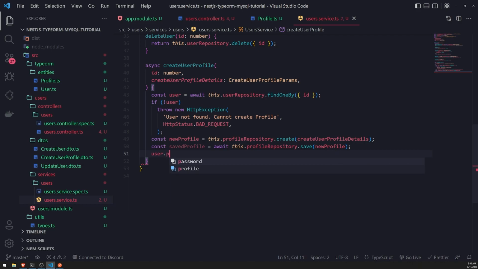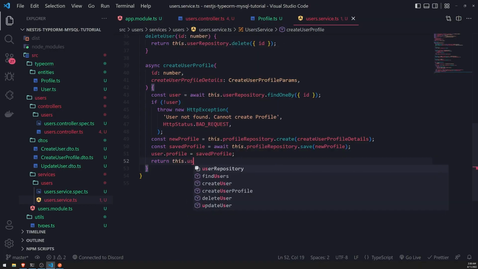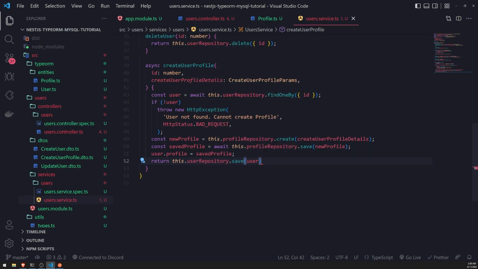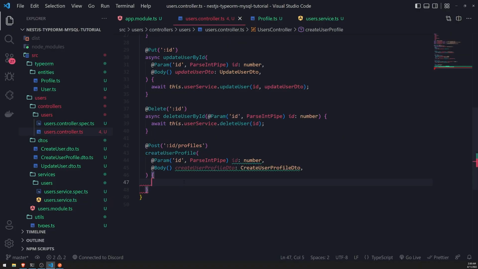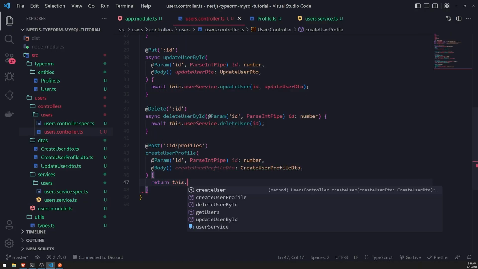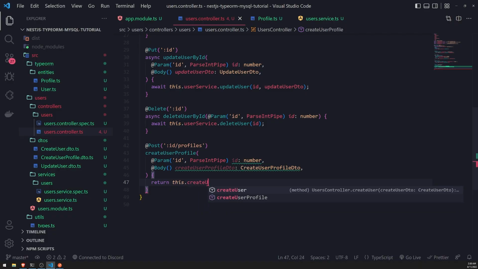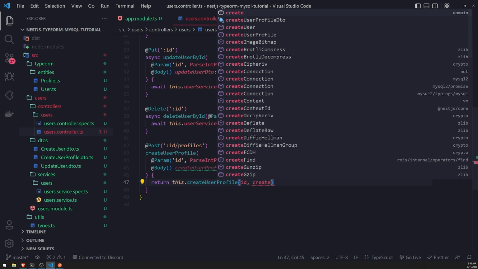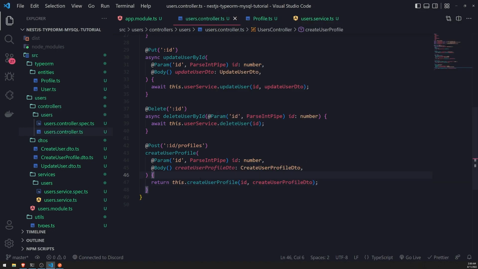So I'll do user.profile equals saved profile. And then I'll go ahead and return this.userRepository.save, and then we want to save the user, because we're updating it. So this will return the user entity. So let's go ahead and call this method. I'll just do return this.createUserProfile, pass in the ID, and then we'll pass in the DTO. This is the same exact thing.